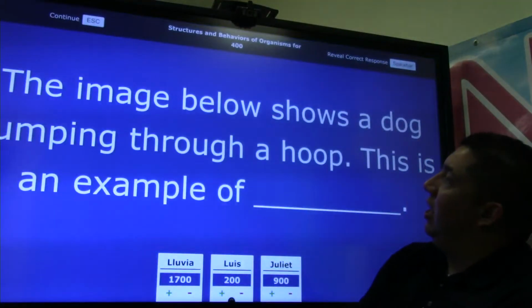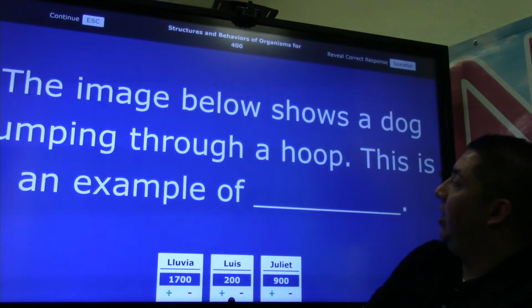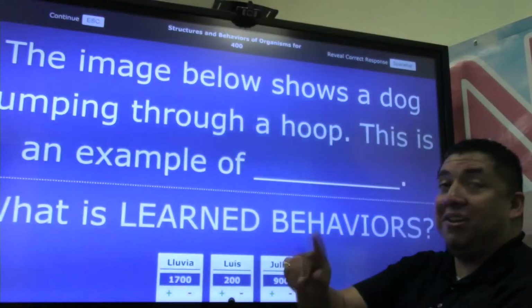All right. Go ahead, Luis. Structures and behaviors of organisms, 400. 400-point question coming up. The image below shows a dog jumping through a hoop. This is an example of learned behavior? Yes. I don't even see a picture, but you still got it.